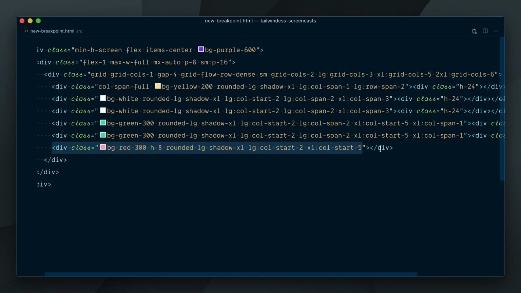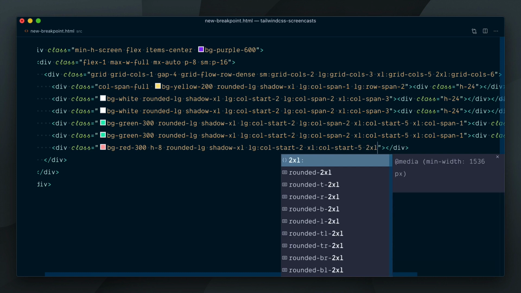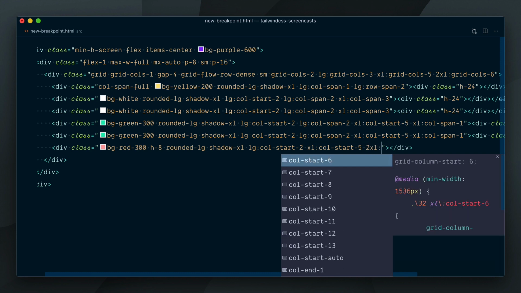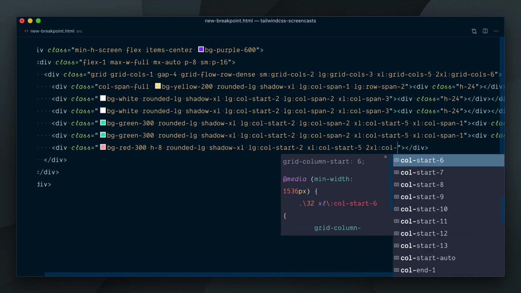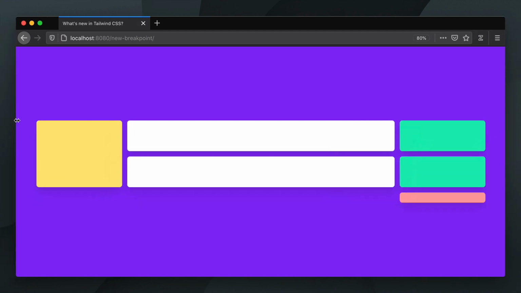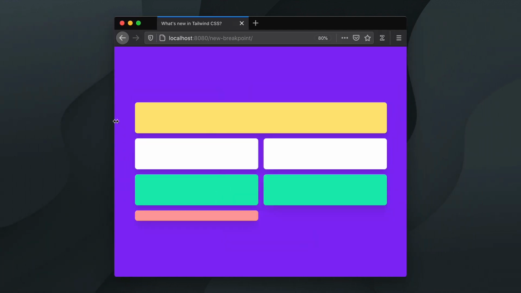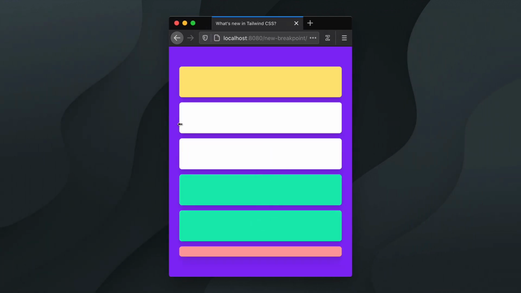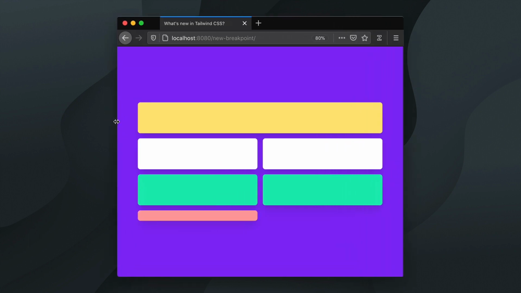In the red bar down here, I'll also target the 2XL breakpoint and tell our grid to make this element start at the 6th grid column line with col-start-6. And there we go. Our responsive layout is now giving a little bit more love to users visiting on a large monitor or at a high density resolution.